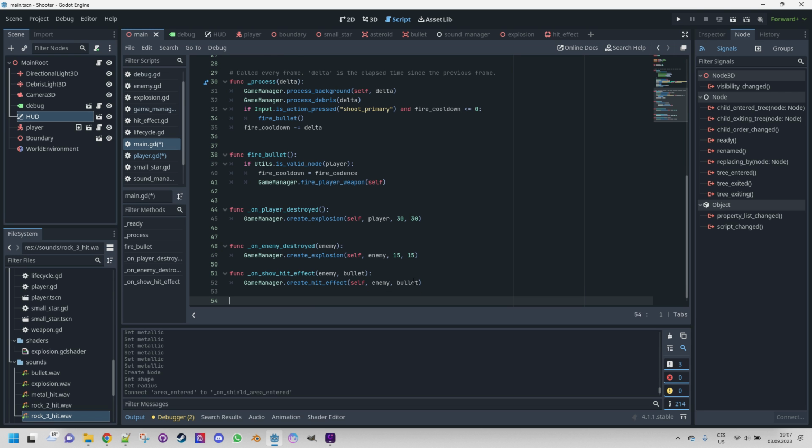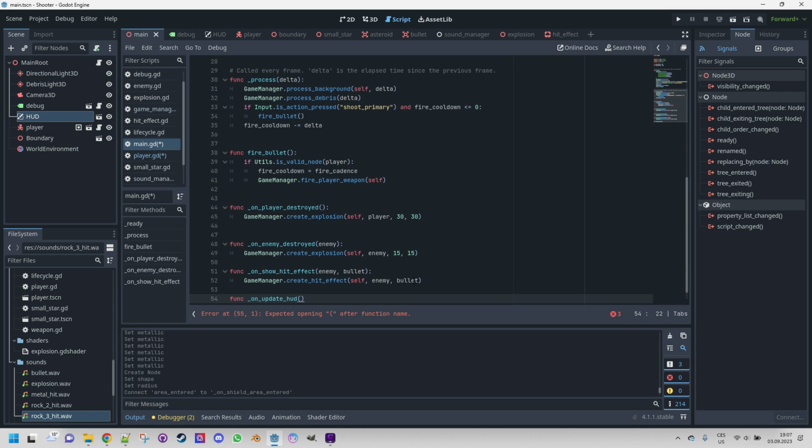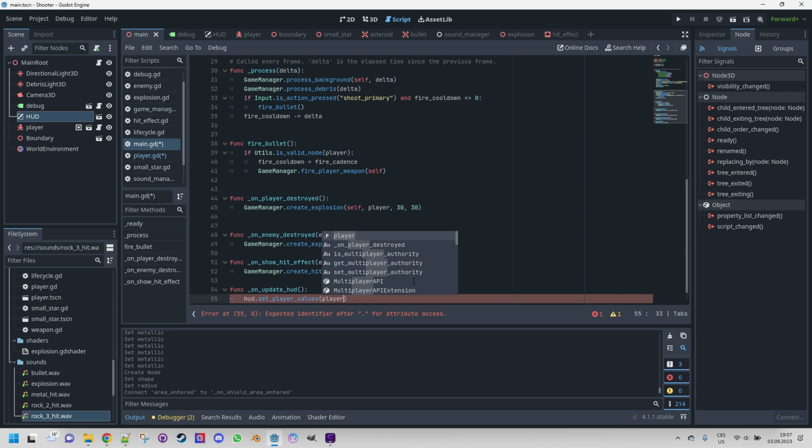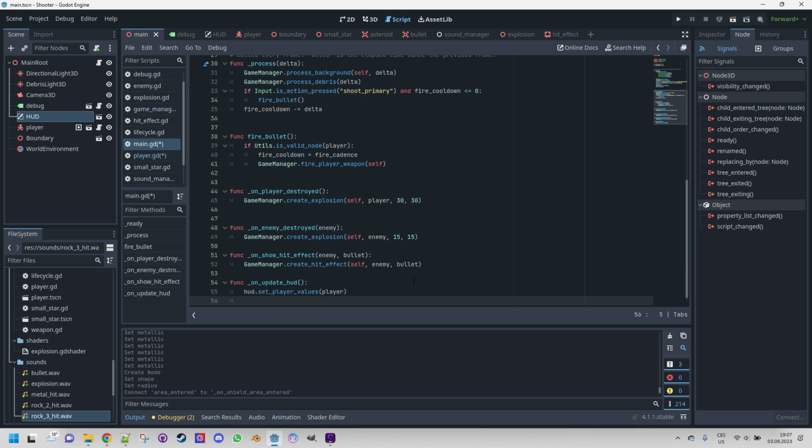Let's put it here, func on update, no parameters, and we will simply call the HUD object and the function set player values and pass the player. The function is not there yet. I will just add it right now.